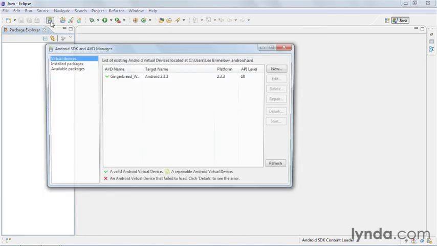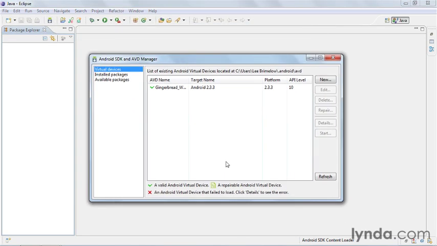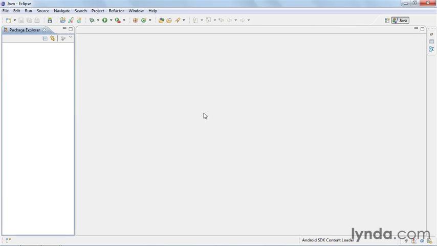And now when I click this button, we can see it automatically launches the Android SDK Manager. So with that, you've successfully downloaded and installed the Android SDK, the Gingerbread SDK. You've installed Eclipse, and you have the Android development tools. You are now officially ready to get started with Android development.